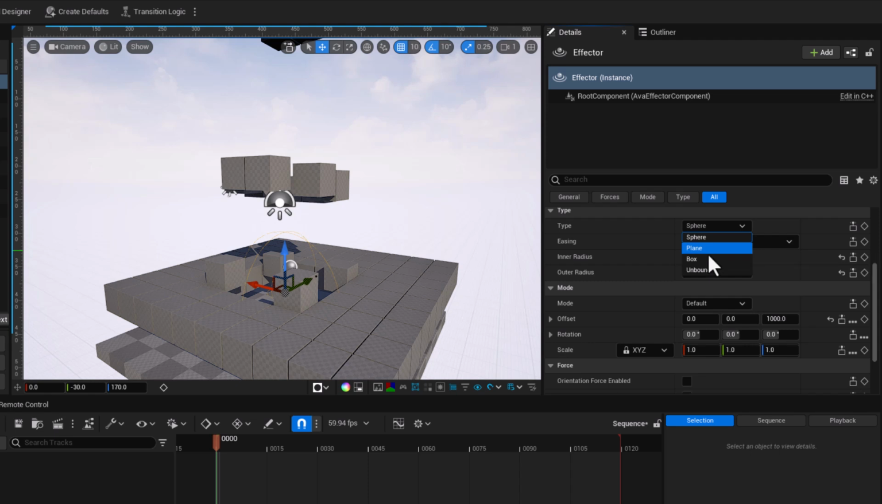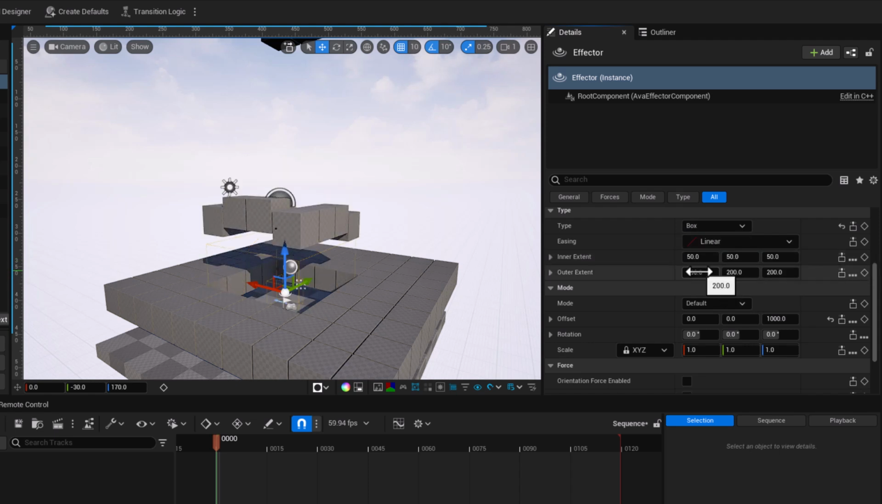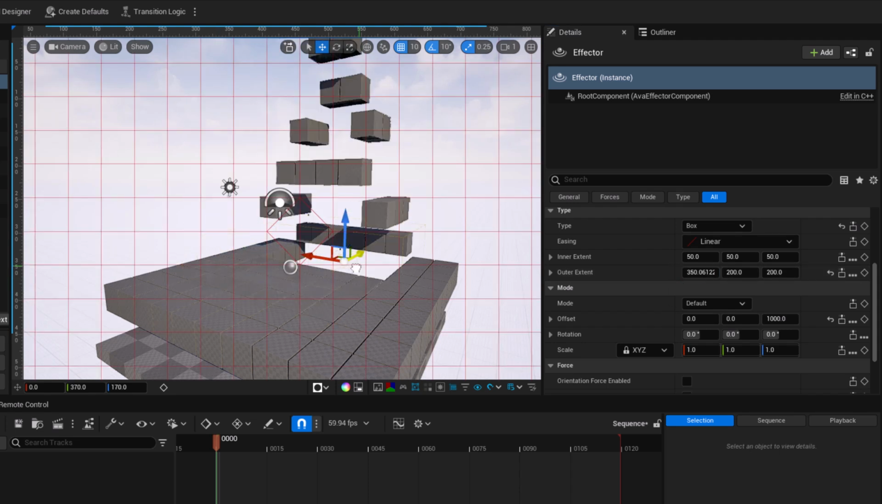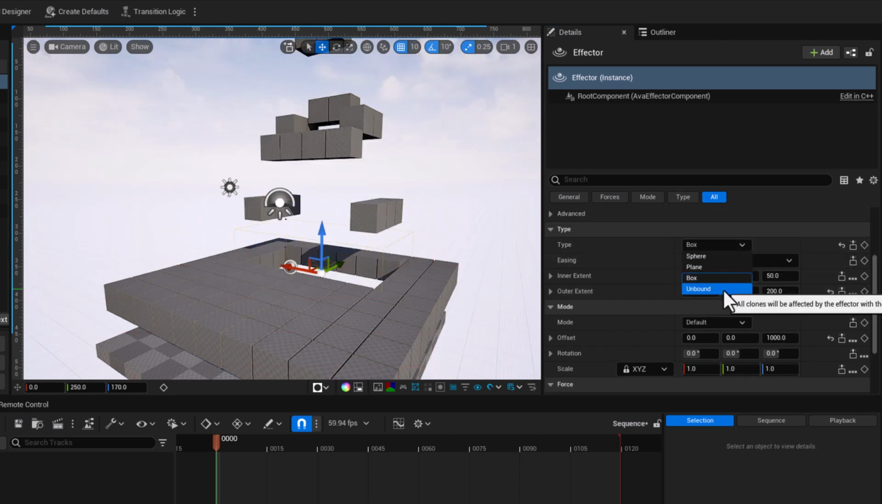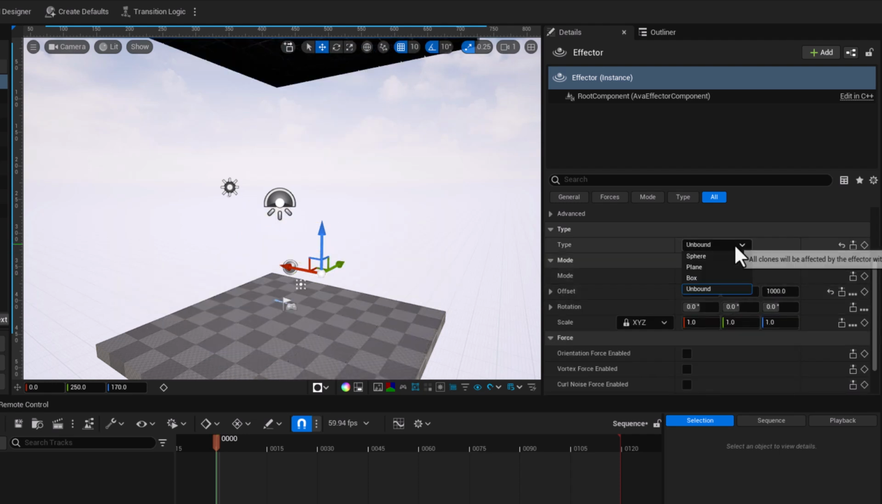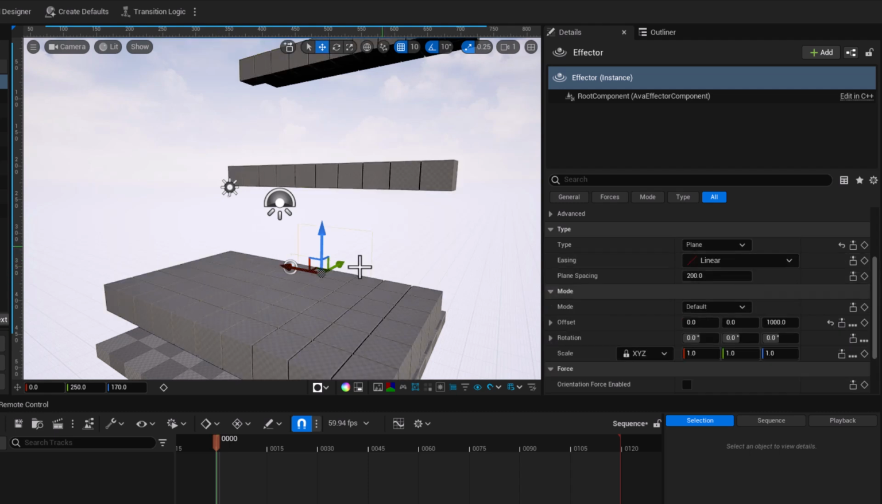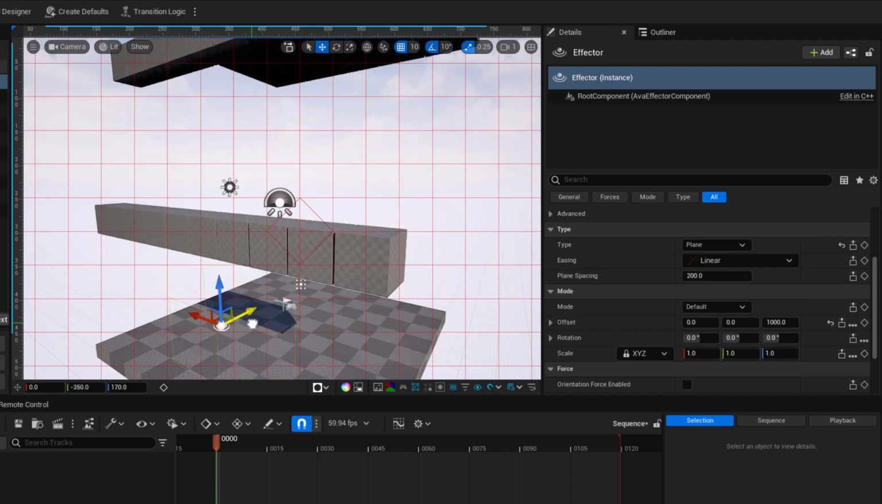We can also change this to box, and this has an inner extent and an outer extent, and you can do all of that stuff. Additionally, if you would like the effector to affect everything within your world, you can set this to unbound. And if you would like it to affect things based off a certain plane, you can set this to plane. So in this case, with plane, this is what we've got.